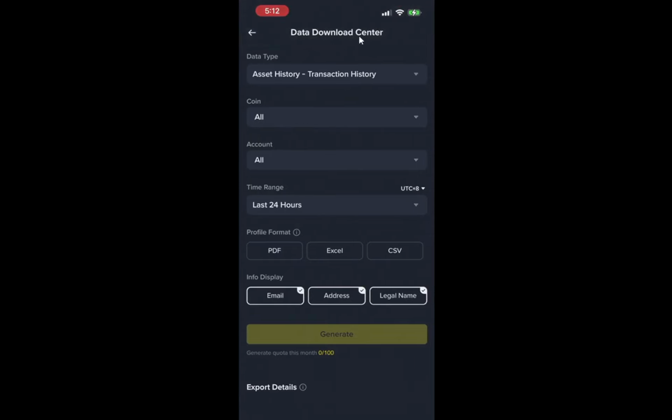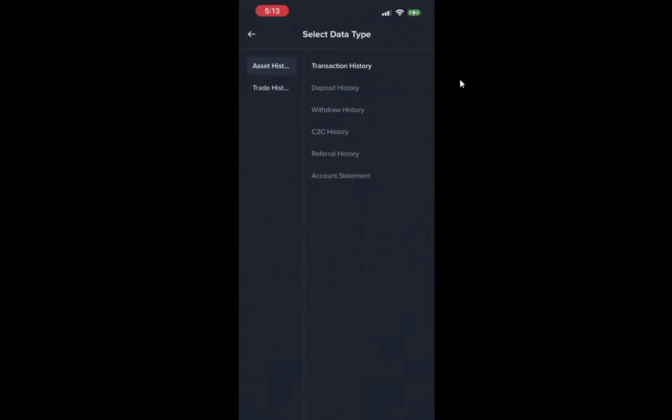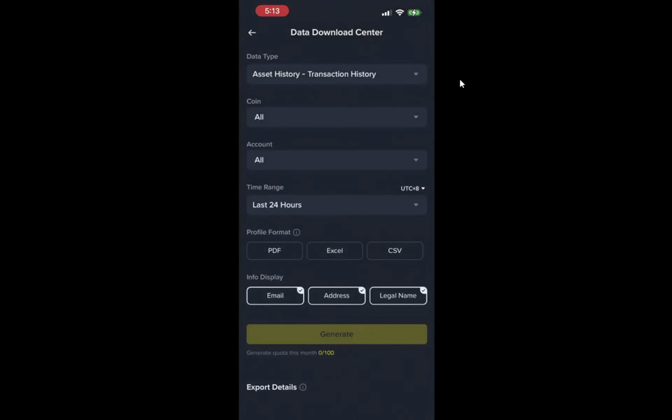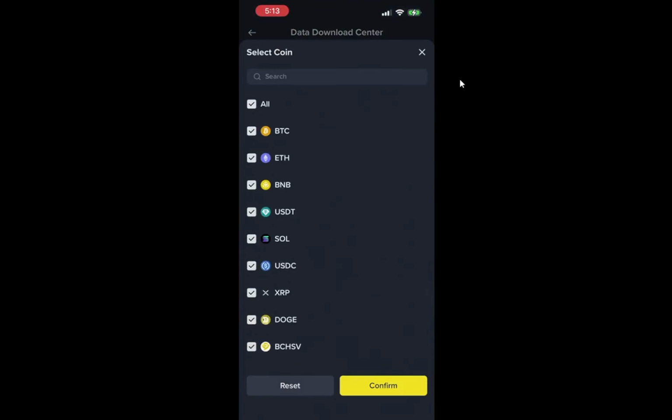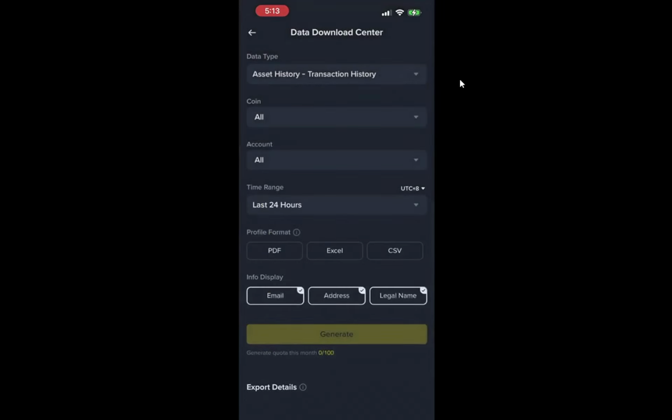Downloading your trade history is useful for keeping track of your investments and financial performance. It's a simple yet effective way to maintain a detailed account of your trading activities. After tapping the download icon, you will be prompted to select the data type, account, time range, and format for your download. Make sure to choose the appropriate options that best fit your needs.